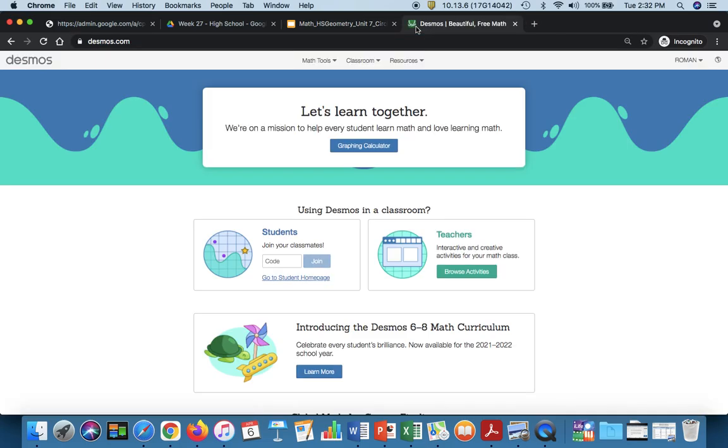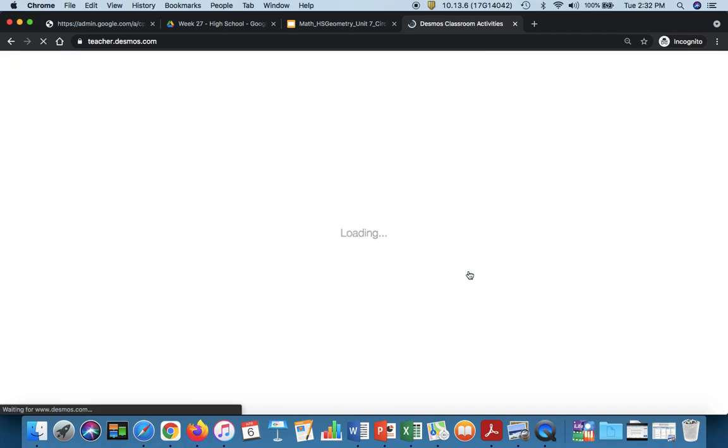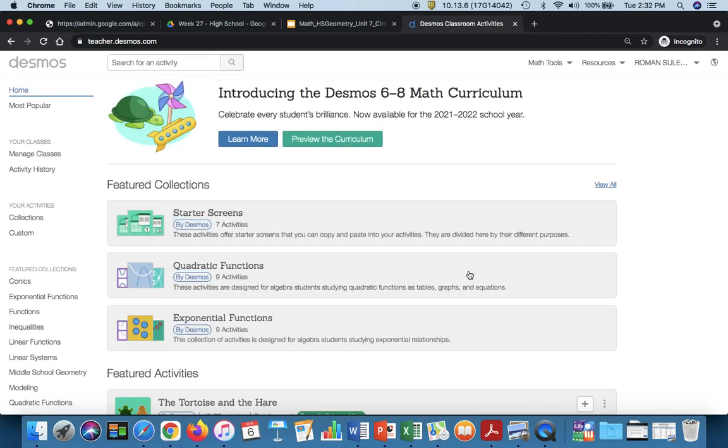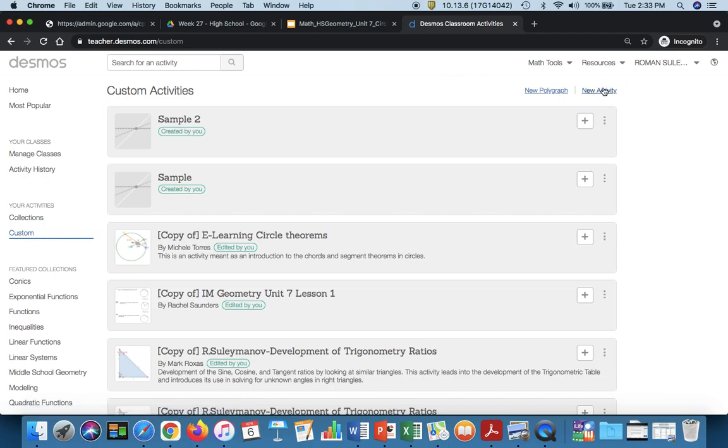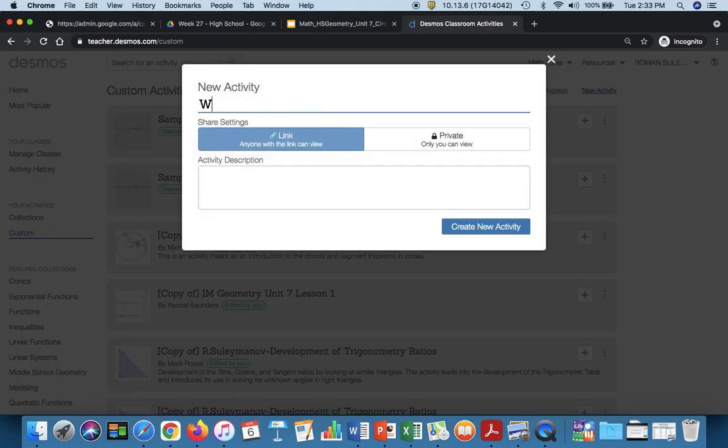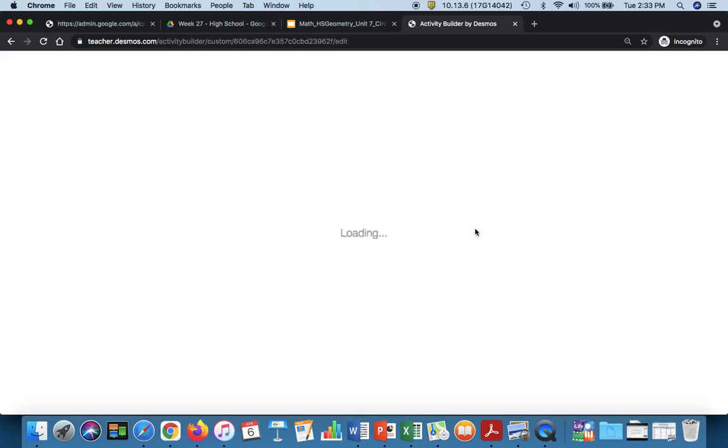So I'm going to desmos.com, and as I'm here, I'm going to click Browse Activities. And as it loads, I'm going to see on my left-hand side, Custom, and I'm going to click a new activity. So I'm going to label this Which One Doesn't Belong, and I will create that activity.